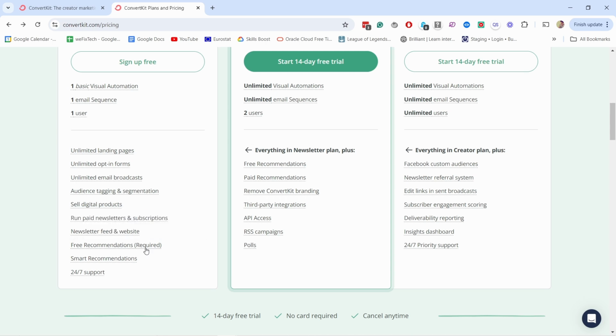And then you have also the free recommendations, which means that you're able to recommend other people when somebody signs up to your newsletter, and vice versa. So when somebody signs up to another newsletter, they can recommend you. So if you already have a network of other people, doing this could be really beneficial to you.